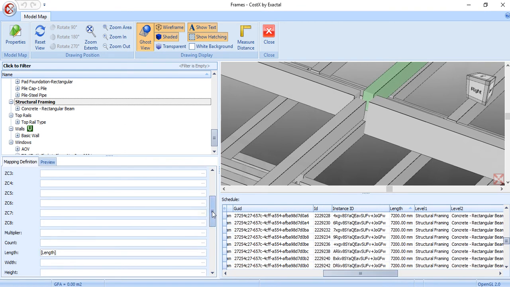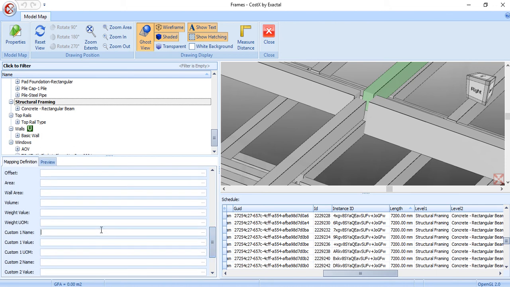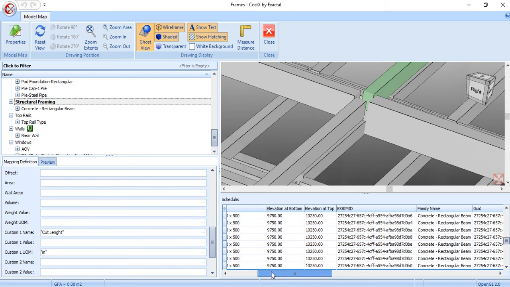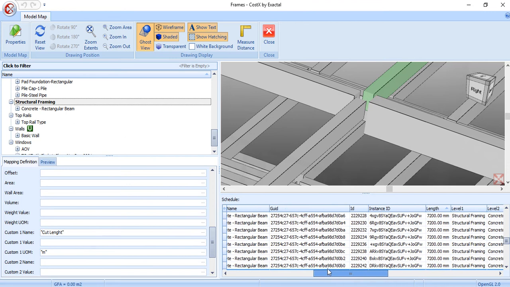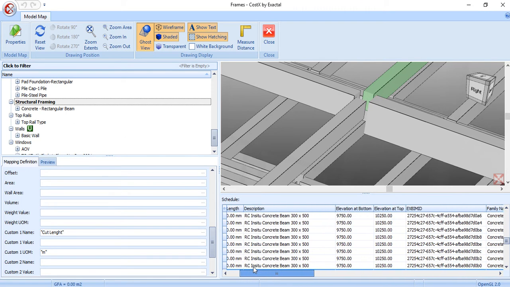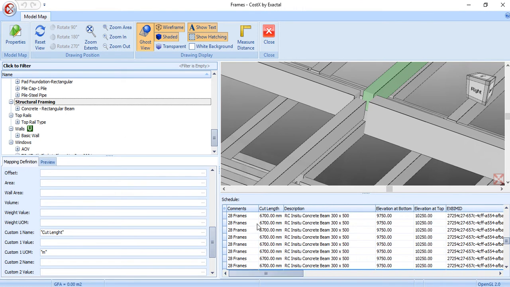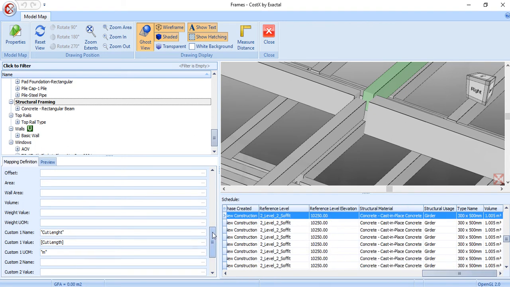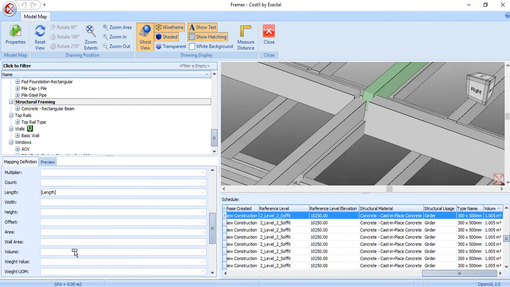and that'll give me an opportunity maybe down in custom name 1, cut length, UOM meters, and then I can drop my cut length just to compare it to my length. So again, cut length, see, there it is. So drop that in there. The obvious ones, volume should always be there. I could drop volume into volume. Okay, so I have an area of these beams.